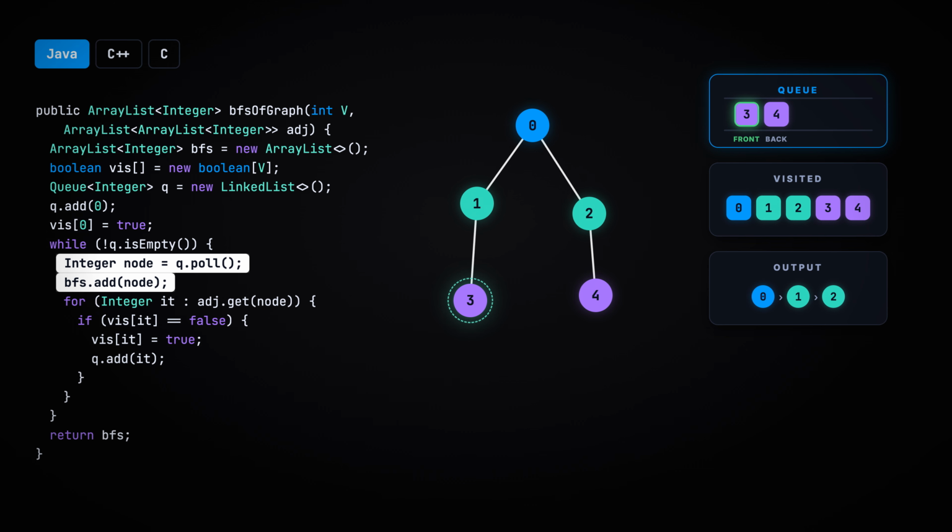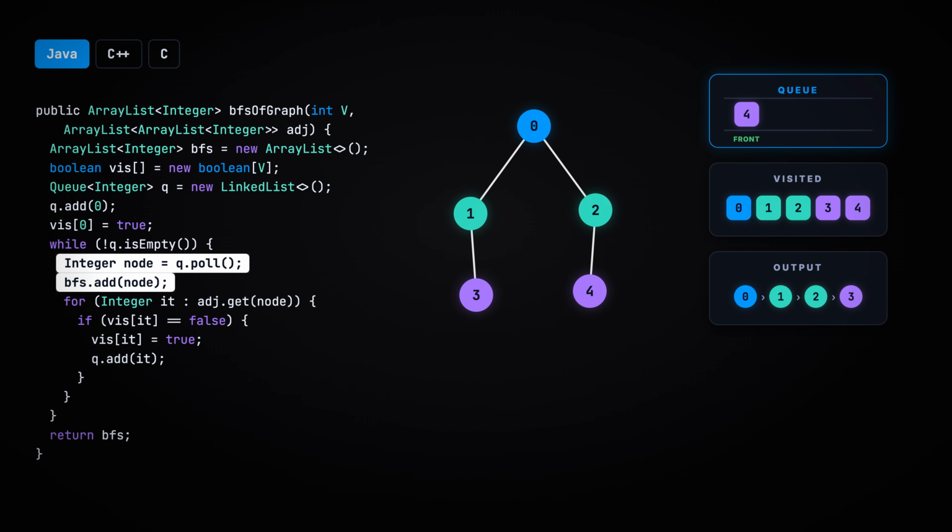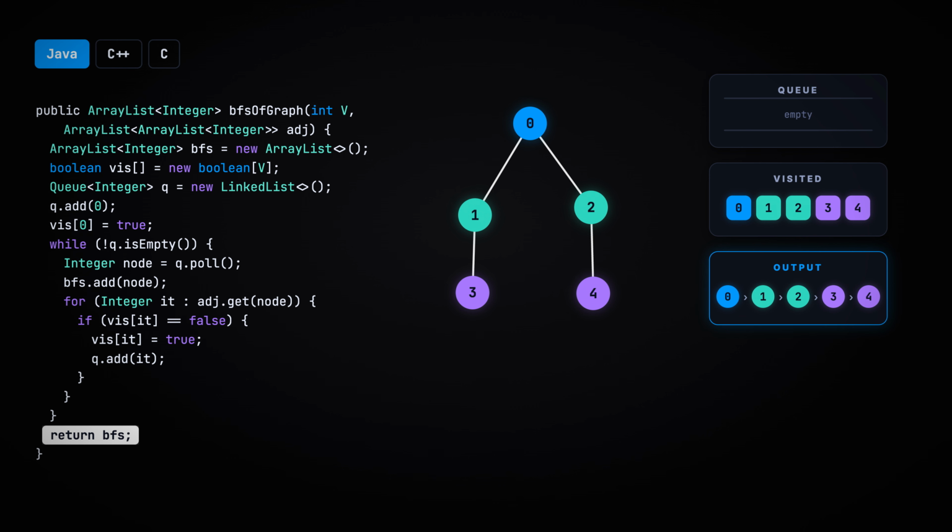Now we take 3. All of its neighbors are already visited, so nothing new is added. And the very same thing happens for 4. And now the queue is finally empty, so the loop stops. The order we collected, 0, 1, 2, 3, and 4, is our breadth-first traversal.